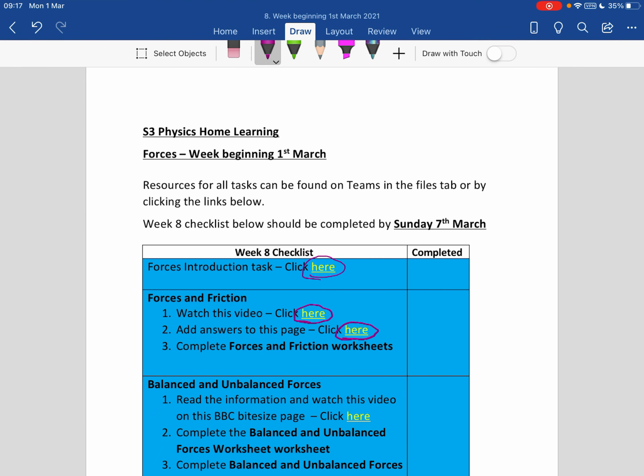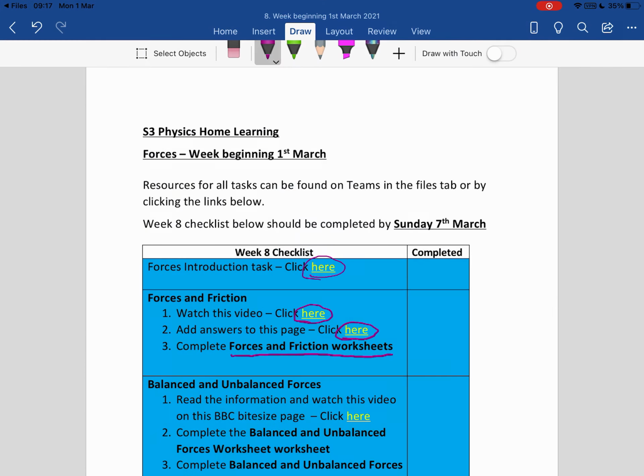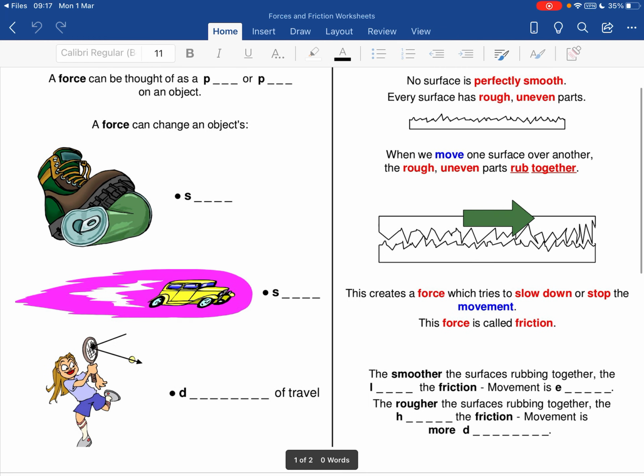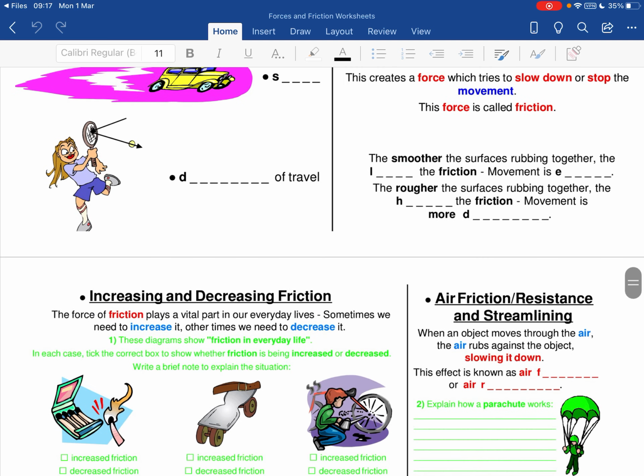Once you've completed those 2 tasks on forces and friction, you can then complete the forces and friction worksheets. You'll find them also in the Files tab. And when you open up, you'll see the summary sheets here. So you can copy and complete these into your jotter, or you can download a copy of the sheets and write your answers in the spaces. So a little bit on the left about forces and their effects. On the right, introduction and friction.